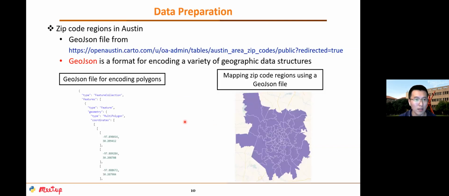And next, I will talk about the workflow for making maps. Before we make maps, we need to gather some data. One data is the geometry information of the zip code regions. I find this information from this website. That information is stored in a JSON file. It's basically a special JSON file.